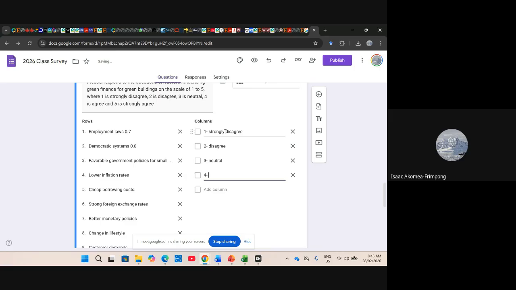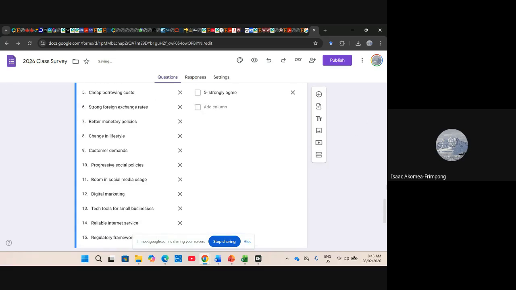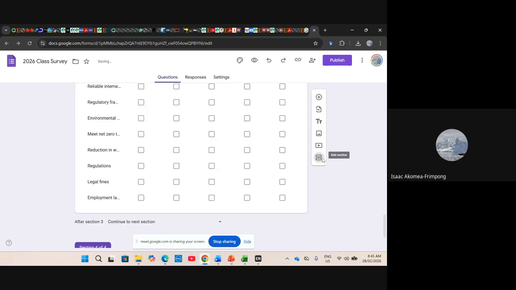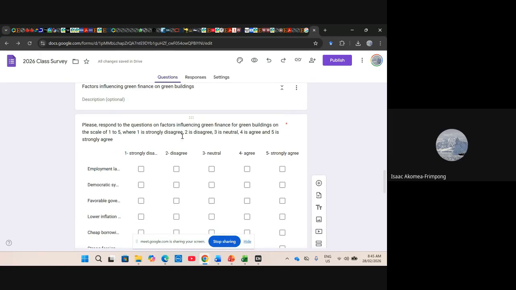4 is agree, and then 5 is strongly agree. So these are the columns and these are the rows, just like how you saw it before. I also make this one compulsory as well. Okay, so that's it. You see that it automatically generates this, as we always see it.